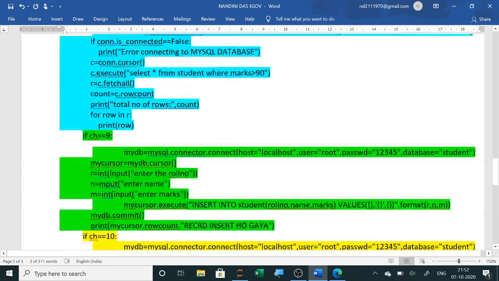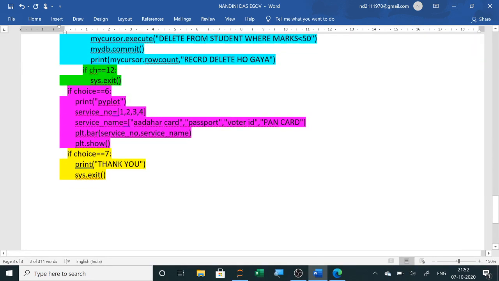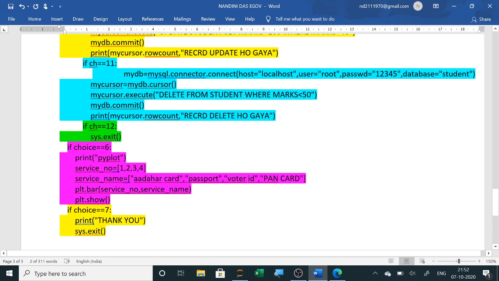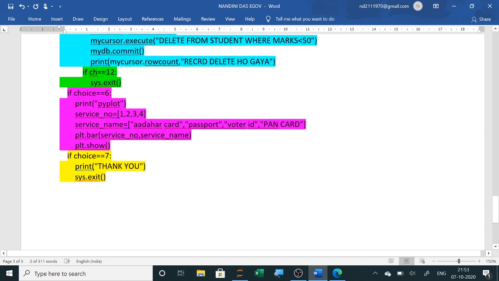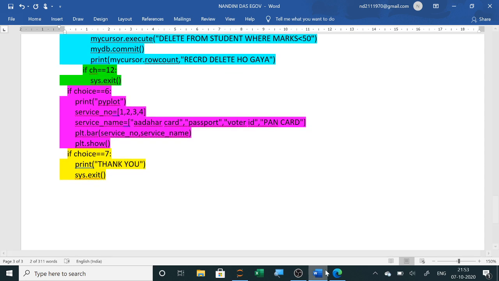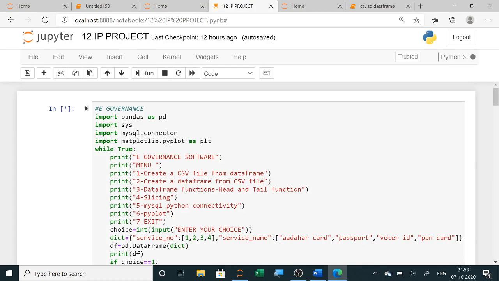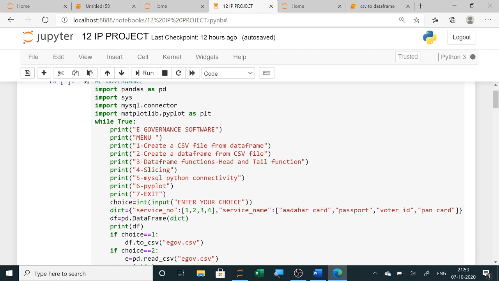So this is your complete connectivity, and then at the end, outside, I have used one choice in which I have used pyplot. Directly I have taken two lists and created a bar chart to show the different data. You can change the bar chart and the line. And at the end, thank you.